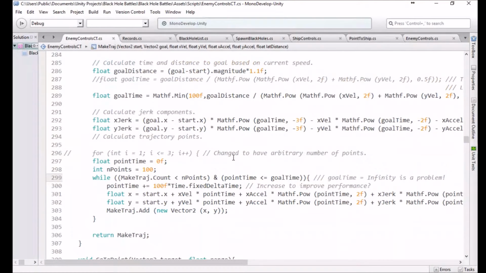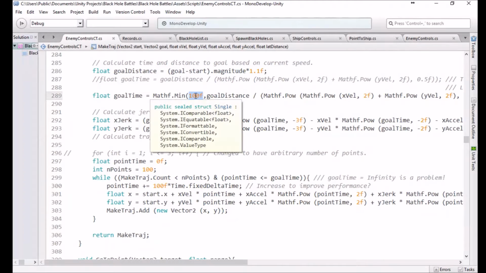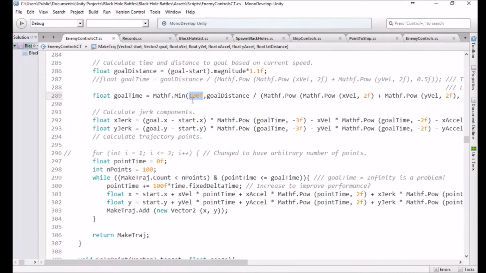And so I've put in a couple of safeguards against that infinite loop, against having to make a trajectory that stretches out infinitely far in time. First of all, the goal time is going to be a maximum of 100 seconds. Yeah, because if you take the minimum, then this is the highest it's going to be.